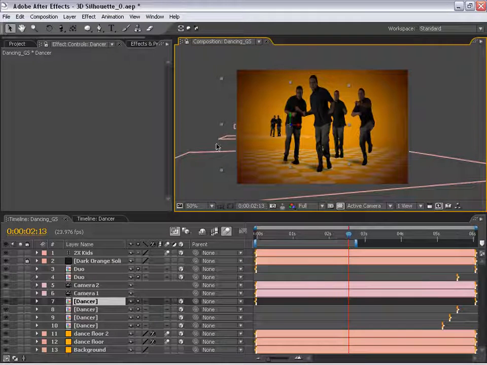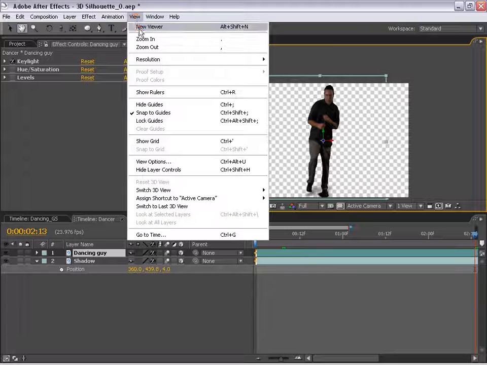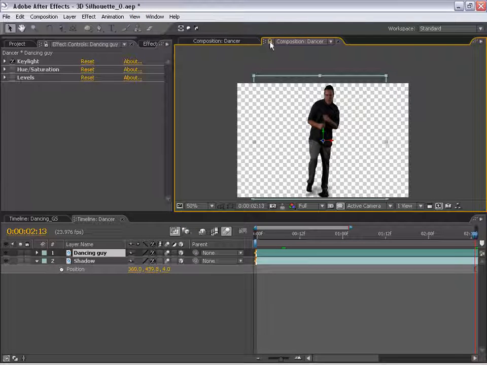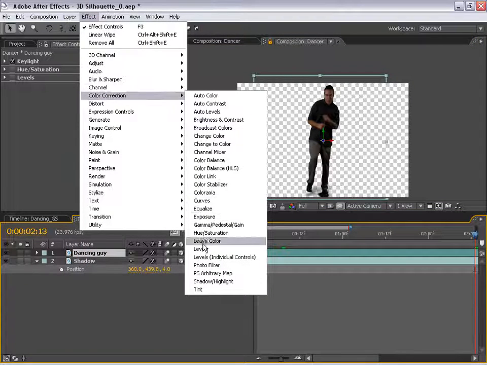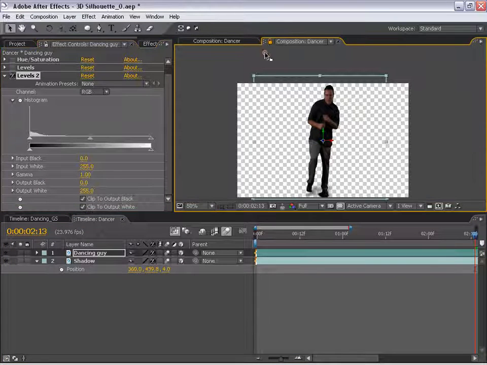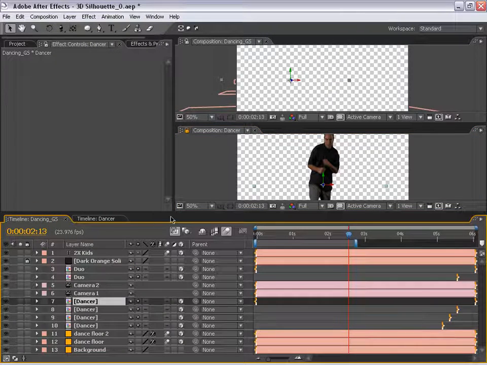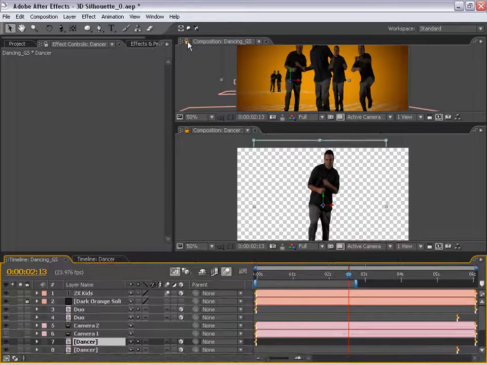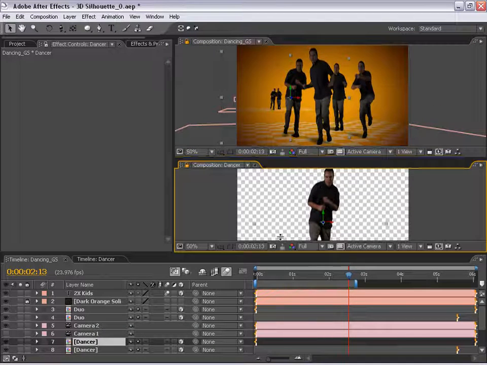Well, I want to color him a little bit better, so I'm going to do something pretty advanced here. I'm going to go to this layer, okay? I'm going to select New Viewer, okay? And this is now locked, okay? I can unlock it, but now it's locked. I'm going to select the dancing guy, do Effects, Color Correction, choose Levels. Then I'm going to go back to the other composition, or frankly, show them both up. Go back to this composition. All right, and now lock this one so that it's the final output. Then come back to this composition.